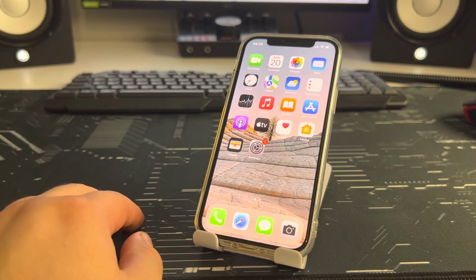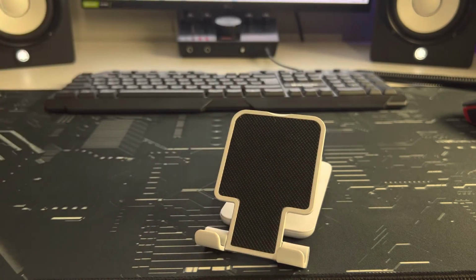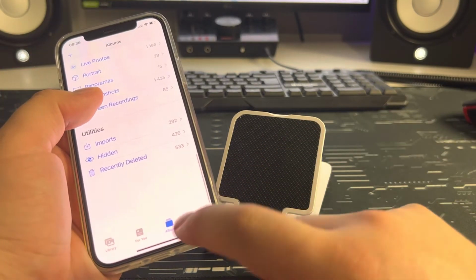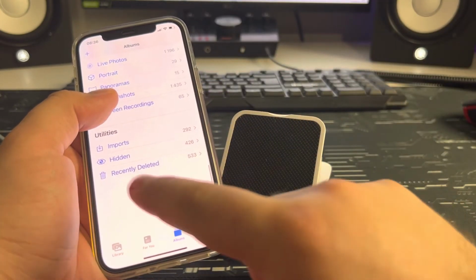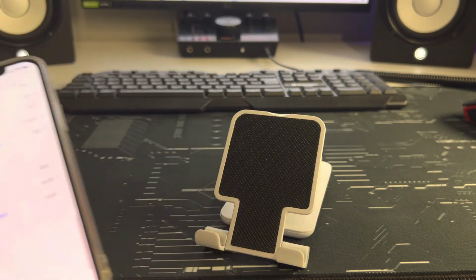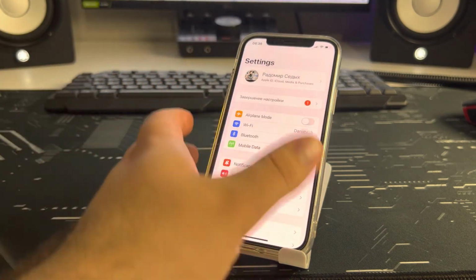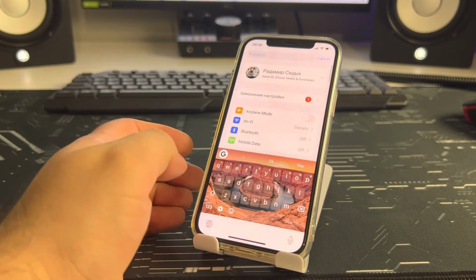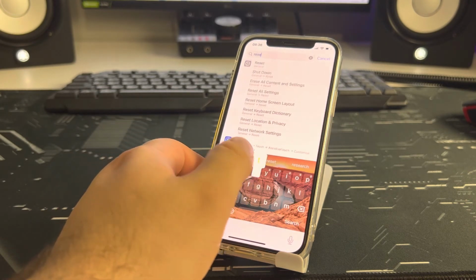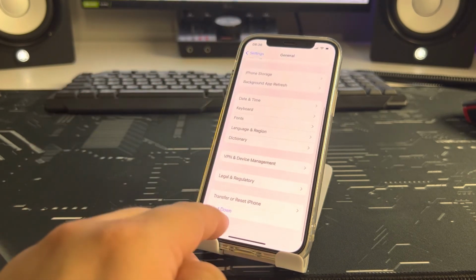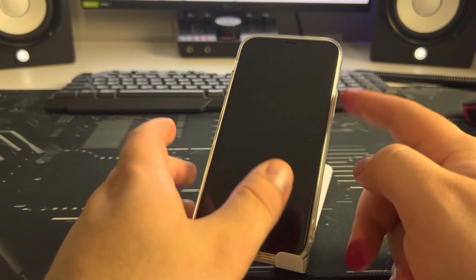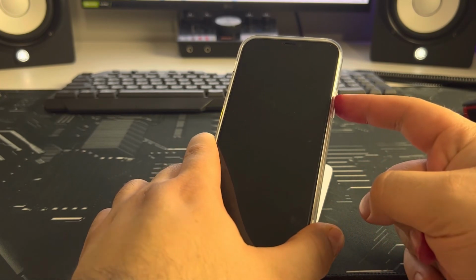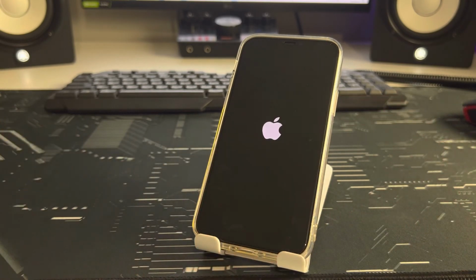Now I show you bonus methods. We go to Photos, click the app and click Albums and click Recently Deleted and delete your recently deleted items. We go back to Settings, click Settings and click search and tap the text Reset General, and let's go back and shut down and slide to power off and your iPhone turns off. We wait 5 or 7 seconds and click and hold the button to turn on and hold on. Your iPhone is loading.